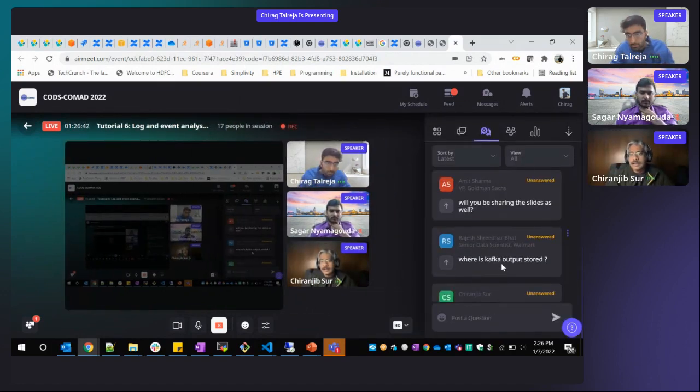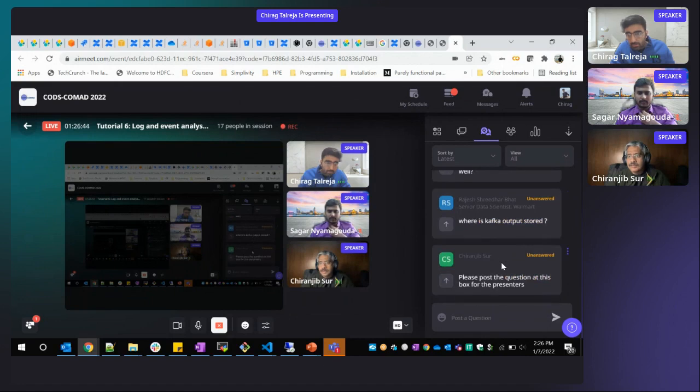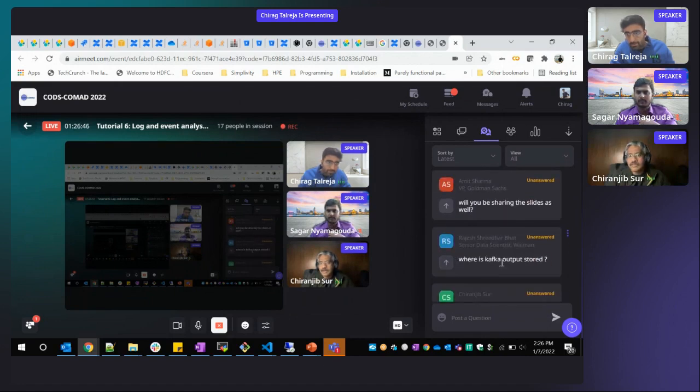Just a second. Hi. I think in the Q&A there is a question about where the Kafka output is stored. So Rajesh, Kafka stores the data in the form of topics. It has its own server where it will store the data, and to consume that data, you will be assigned a consumer group, and that will keep track of the offset, and that will feed the data to Logstash.